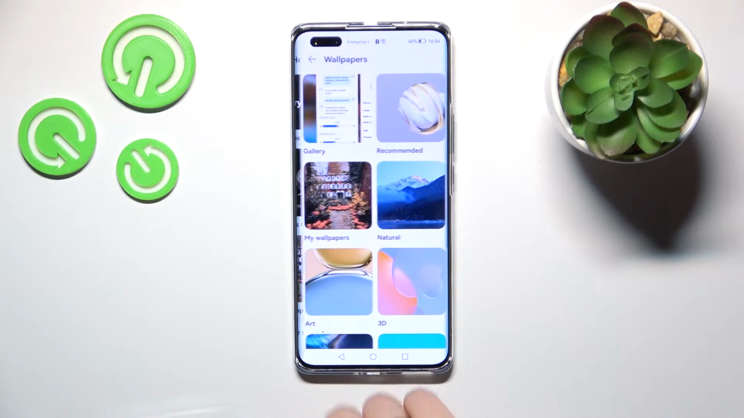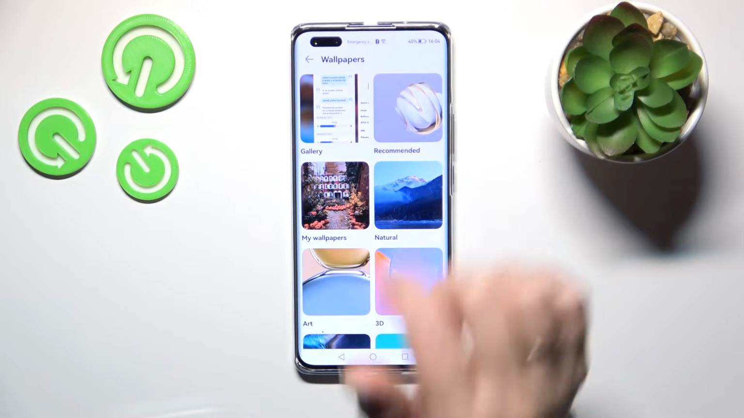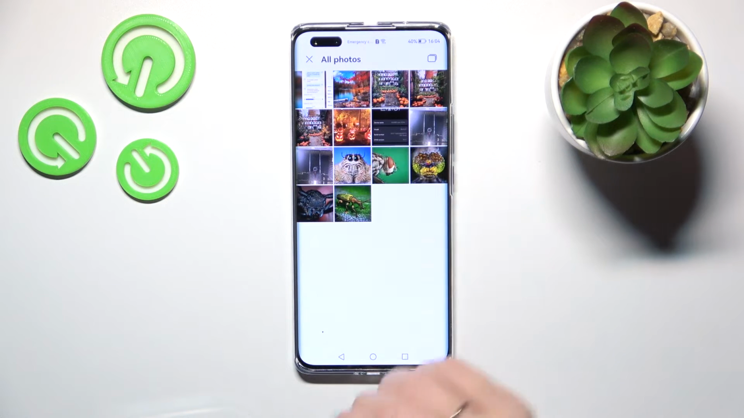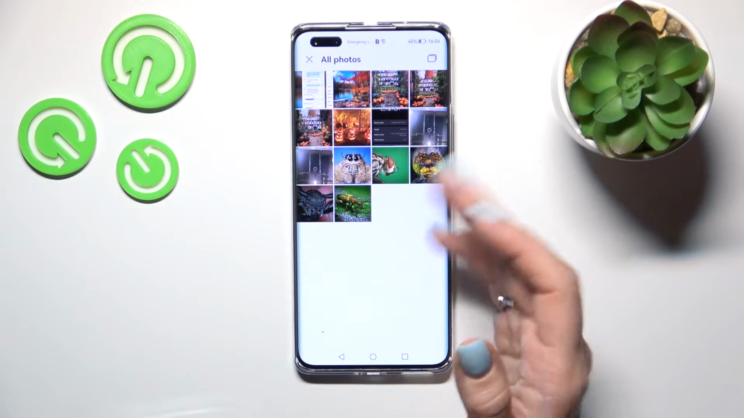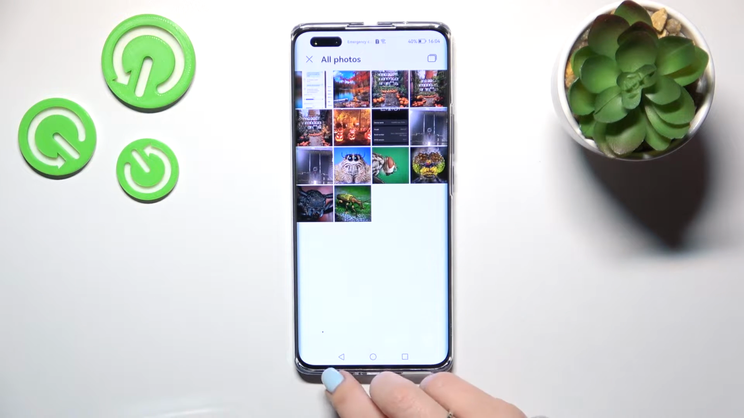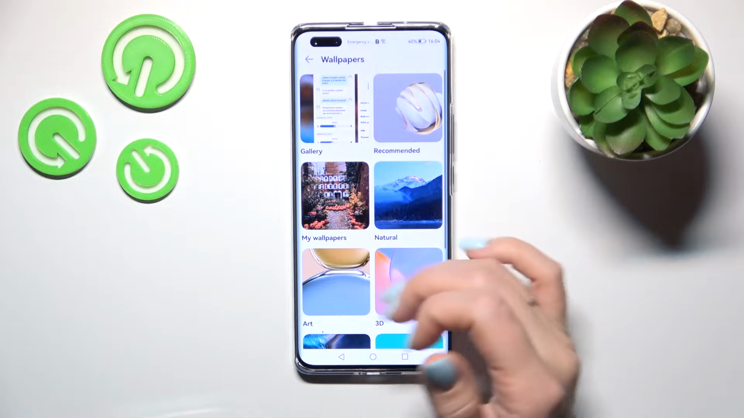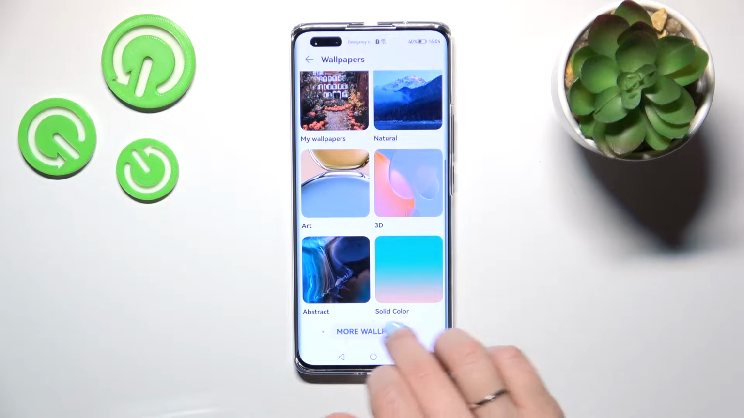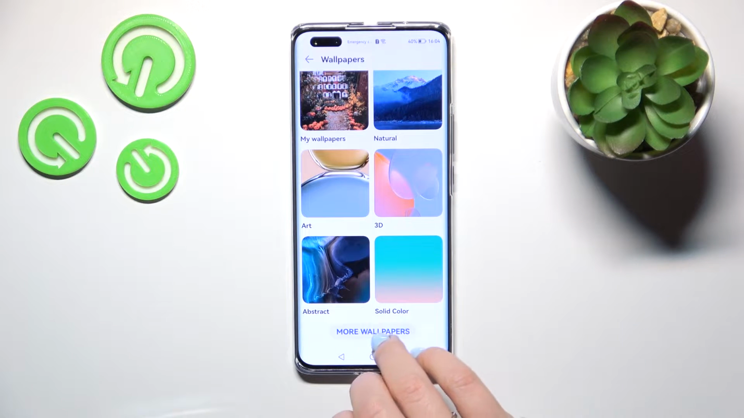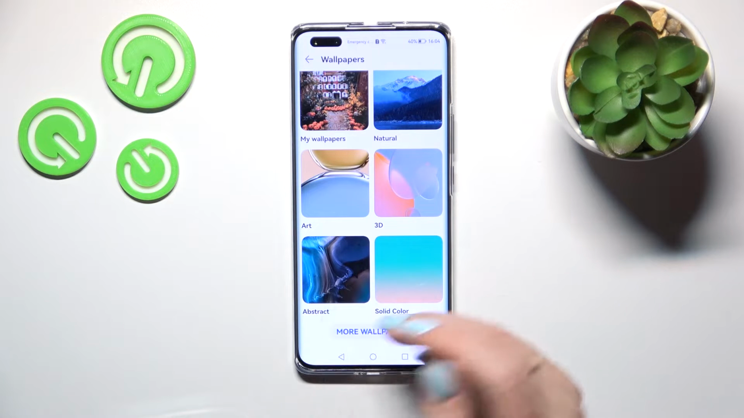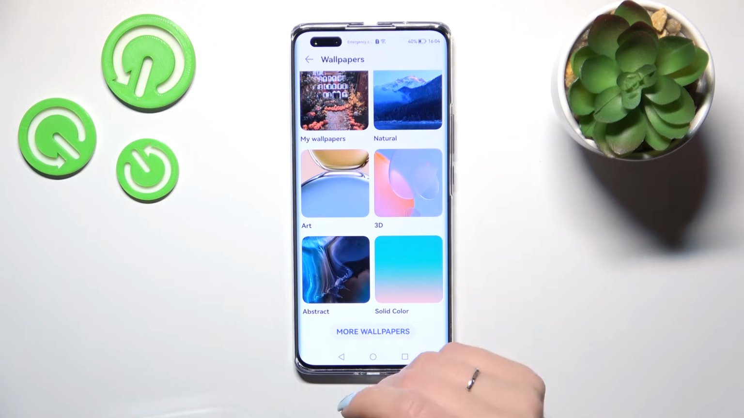Here you'll see wallpaper section. Tap here once and now we can select our new wallpaper from our device gallery, previously taken photo on our device or download it from the internet, for example. Also we can use our default wallpapers, or here in more wallpaper section we can find the online wallpapers. How to set them on your lock screen I'll tell you a little bit later.